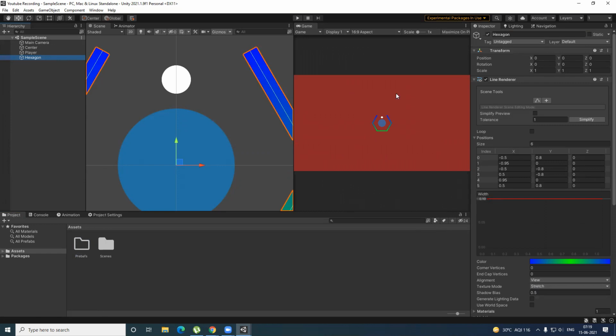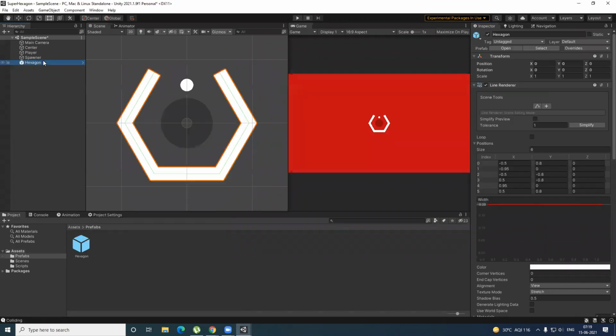So yeah, moving on, in the hexagon, go to the line renderer option, and in the width panel right here, change this width to 0.20. As you can see, the hexagon is quite thin, and in the original game it was quite thick. So let's change it to 0.20. Yeah, now it's a perfect thickness. Okay. Also for the hexagon, let's see.